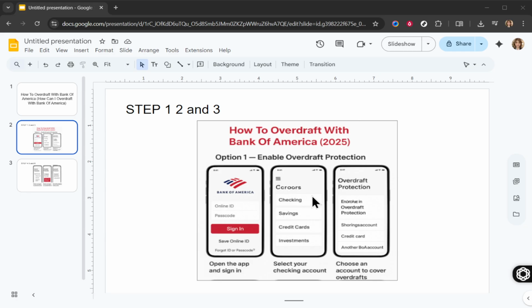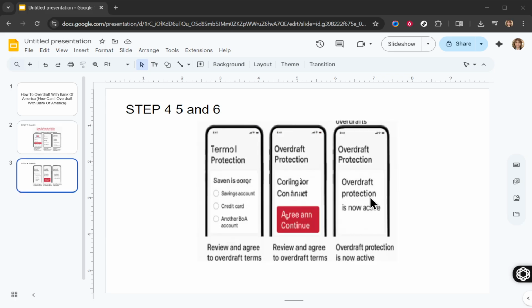Once you're on the Overdraft Settings page, you'll find the option labeled Enroll in Overdraft Protection. When you select this, you will have the choice to link a savings account, credit card, or another Bank of America account as your backup. Linking accounts is an important decision. Think about which of your accounts might be the most beneficial for covering any unexpected expenses. For instance, linking a savings account might be a good way to manage extra funds you may have on hand.